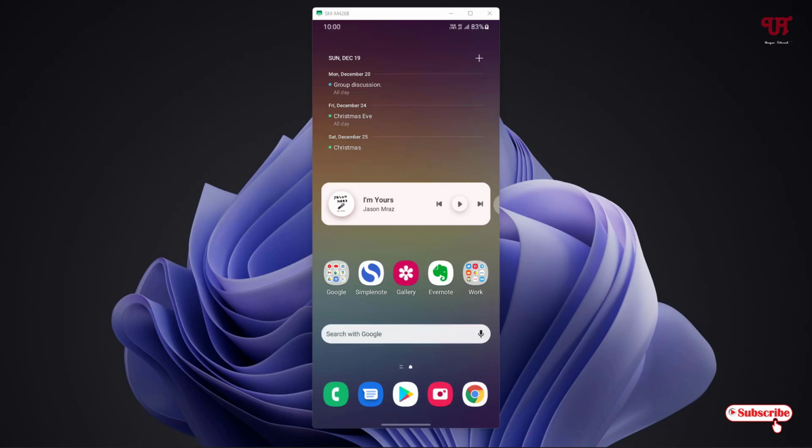So, right now you can see I'm using an Android smartphone. If you're using a computer also, the tricks will remain the same because we are going to use the same application, that is the Telegram Messenger.